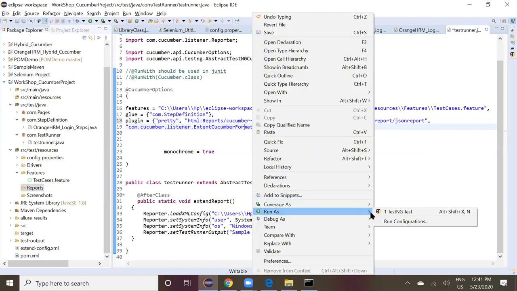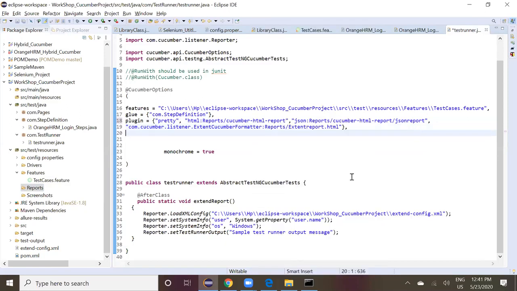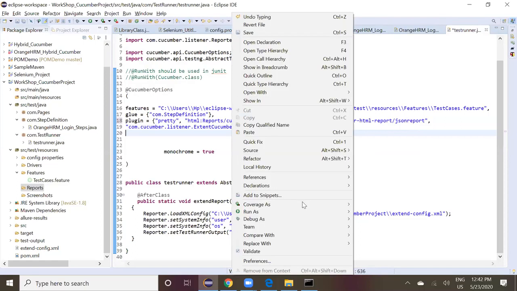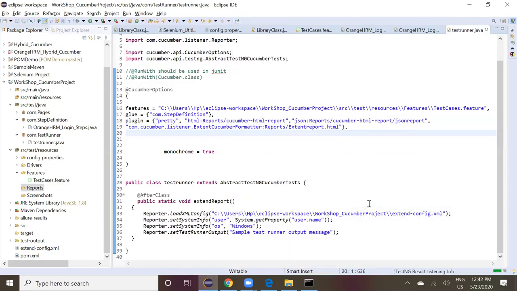Joshi, that extend config.xml, how does that generate it? No, we copied it from the previous project. We didn't generate it. We did it manually. Okay. Did you run it? What's inside that extend config? Yeah, I will show it. Wait, please.